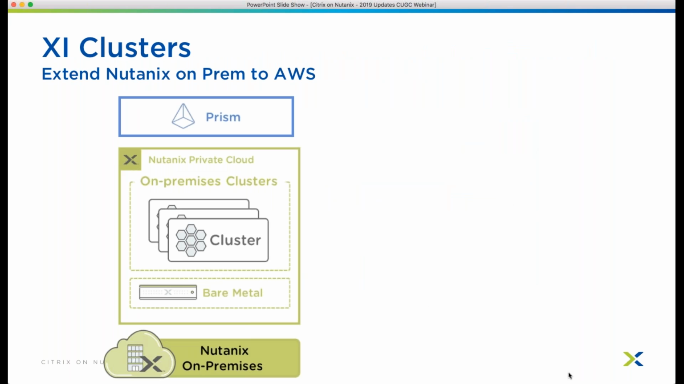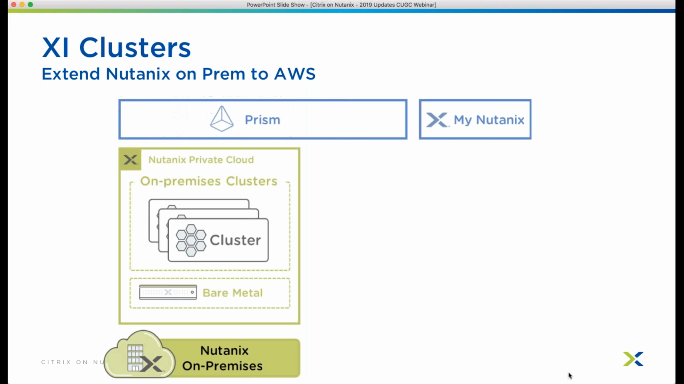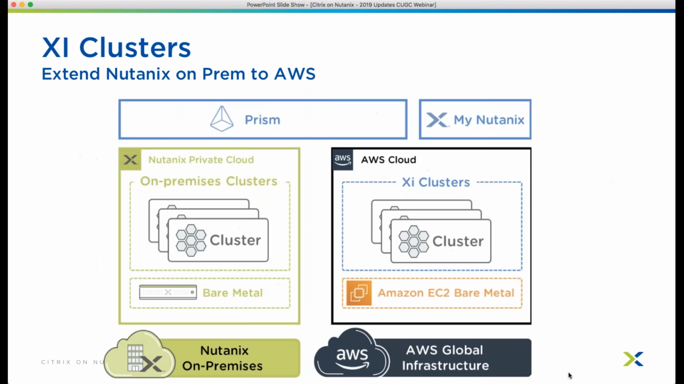I talked about Xi clusters. So Xi clusters, Xi cloud services, same interface, same look and feel, but we also announced recently at our .next conference that we can do Xi clusters on AWS. So what happens is basically we have our cluster that's on our data center, and we can extend that over to, I'm getting click happy, over to AWS cloud to have Xi clusters on AWS on bare metal. Again, same look and feel, same flow I talked about before with Citrix, just a little bit locked down interface because we're not getting access to everything, but it's gonna run on bare metal inside of AWS.